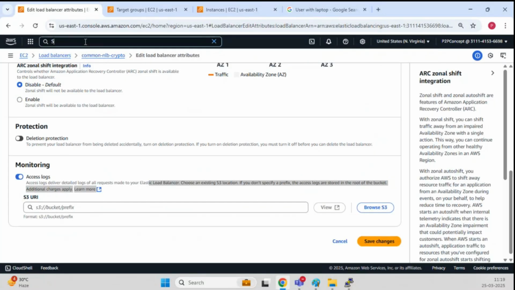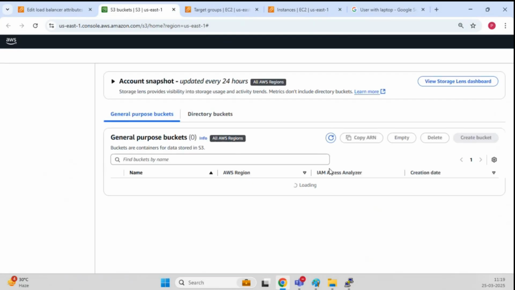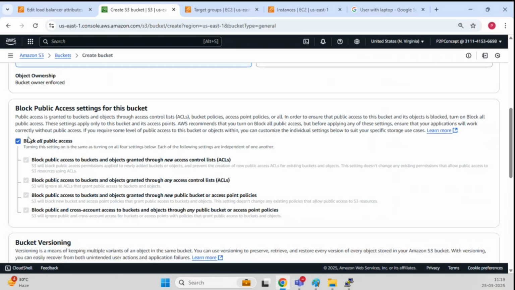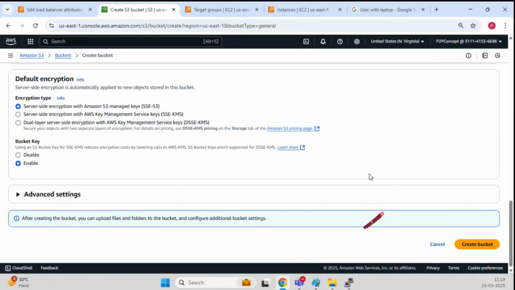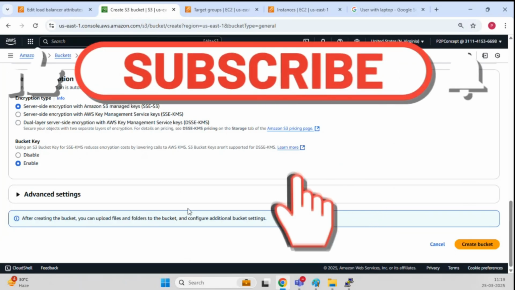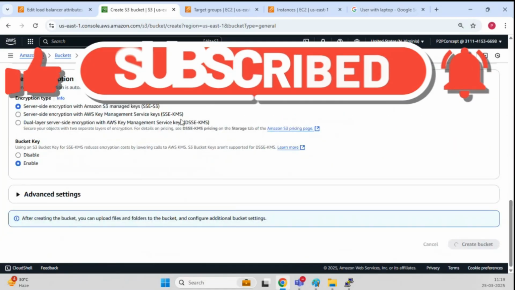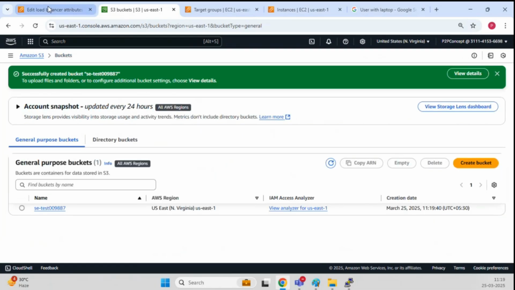We don't have any S3 bucket, so let me create one. I will go into S3 and create one bucket quickly. S3 test 00987, something random I am giving. We haven't explored this S3 bucket yet, right? We will be exploring it soon. Okay, the bucket is being created. Yeah, it got created.